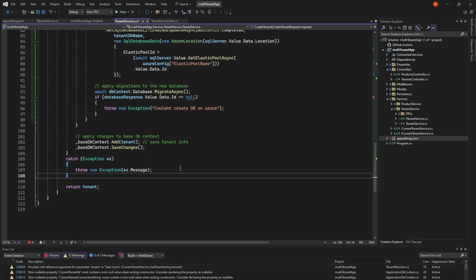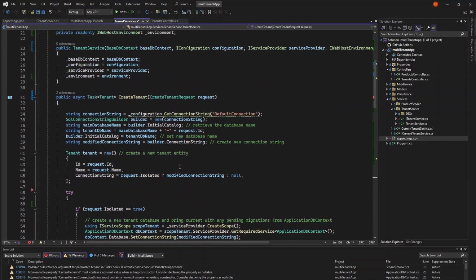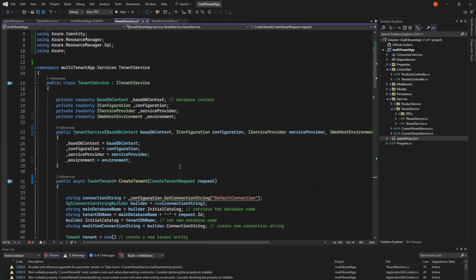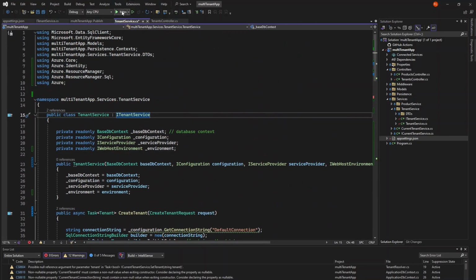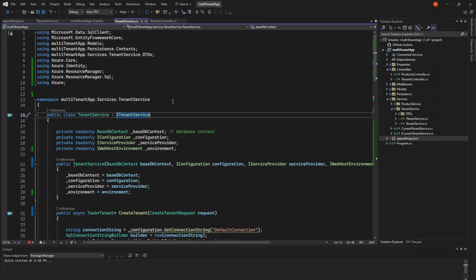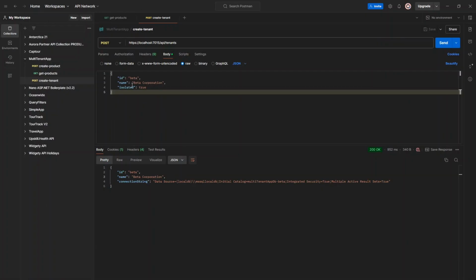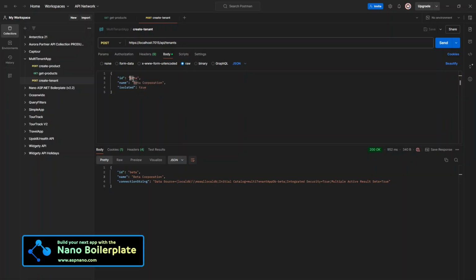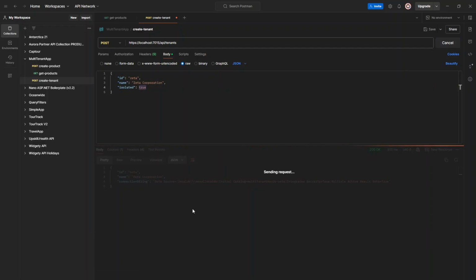So with this code, hopefully, fingers crossed, things will work. I'm going to just run it real quick, just locally, to make sure that we don't have any errors. Let's just test, make sure everything still works. So instead of Beta, I'm going to create Zeta Corporation. Send that, and let's see. Yeah, seems to be working.